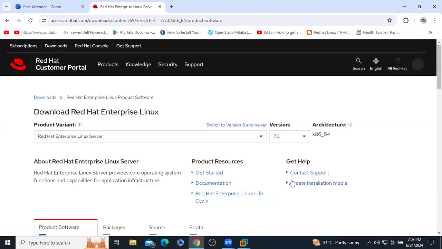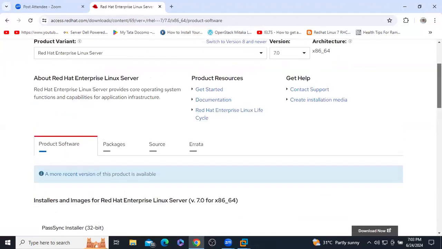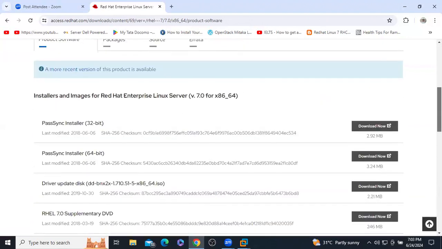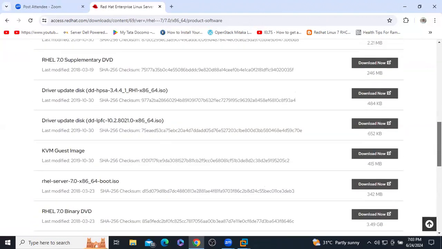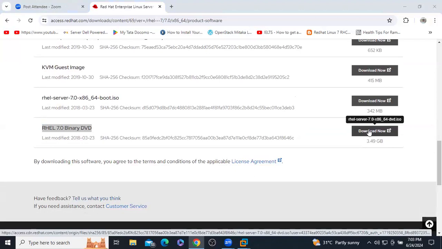So let's see, guys, here, go a little bit down. Here we'll have the RHEL 7 binary DVD. Guys, don't download boot.iso, it only has bootable files. So the binary DVD, size 3.5 GB. Click download, and it is going to download automatically. I hope you're clear, guys, on how to download the image file.